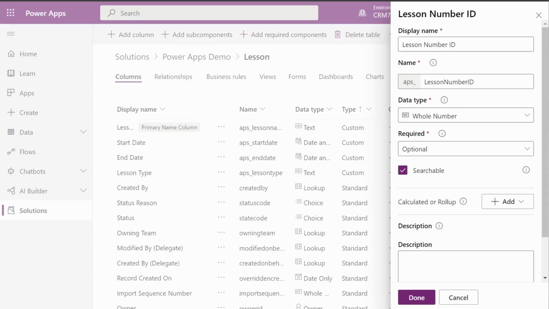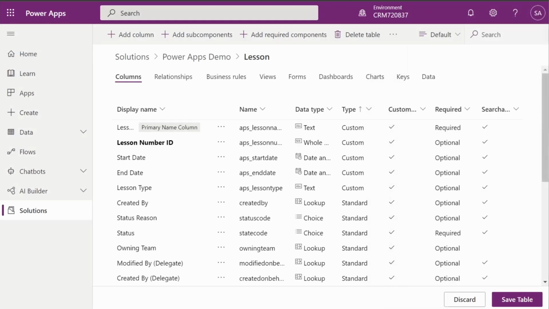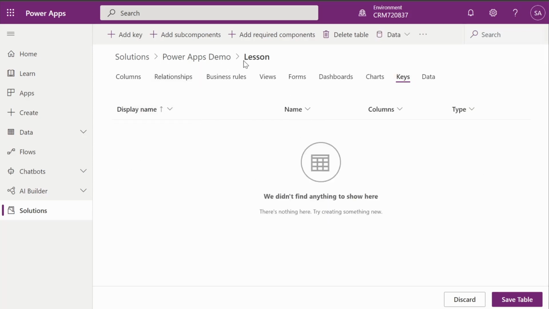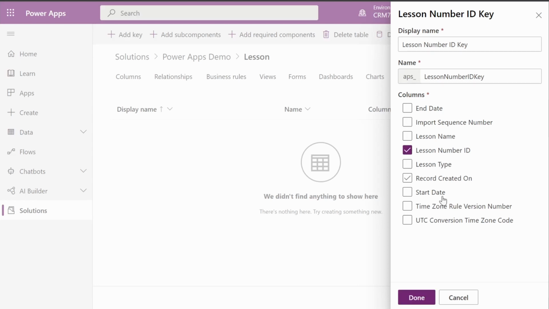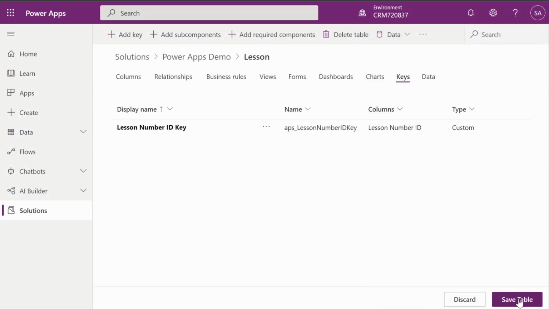I'm going to call this column something very simple so we can find it. It's going to be called lesson number ID, and we're going to switch that data type to whole number. An important step that we have to do is we have to create a key for each of these tables. So we're going to go to the keys column, we're going to add a key, and we're going to name this something that we can remember. I've named mine lesson number ID key because we're going to relate it to that lesson number column that we just created, since it's an integer or a whole number. And then we'll go ahead and save the table.